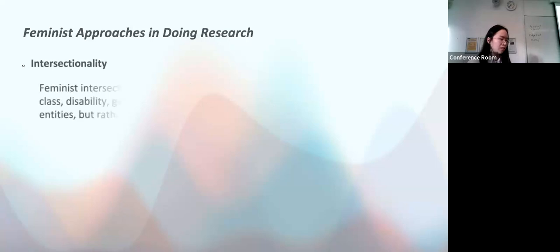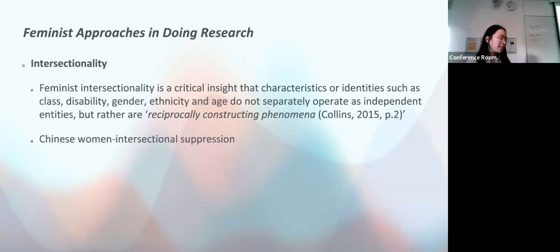Intersectionality refers to a critical insight that characteristics or identities such as class, disability, gender, ethnicity, and age do not operate separately as independent entities, but rather are reciprocally constructing phenomena. So I think this is also mentioned by many other colleagues. Intersectionality can be effective in studying people who are characterized by multiple identities in a complex context.